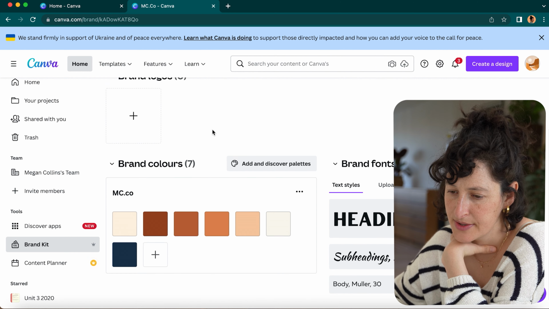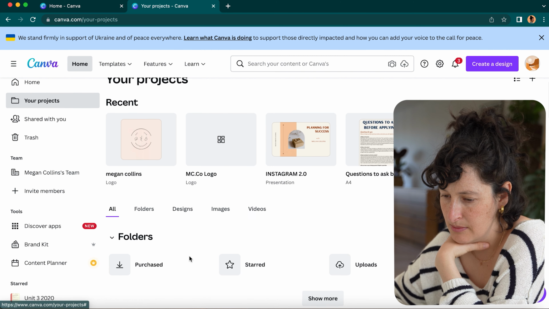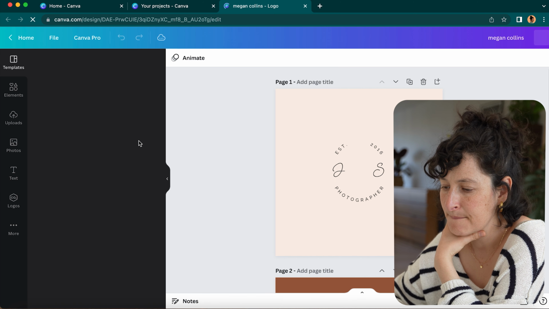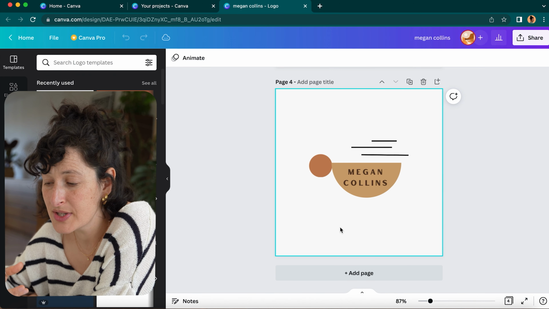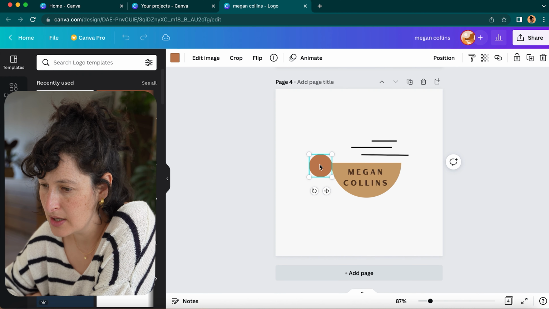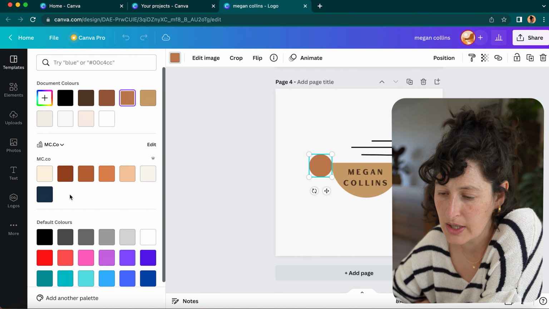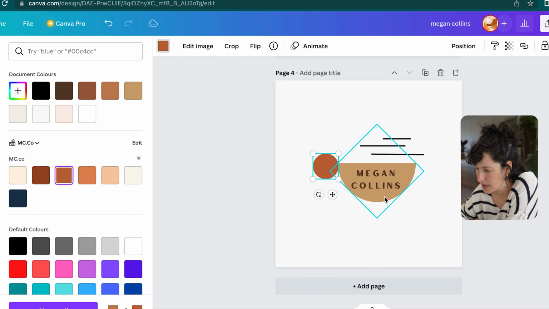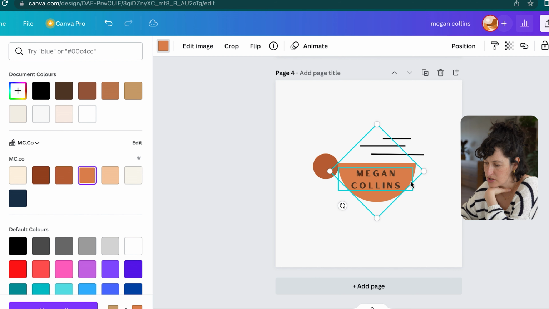I'm in my brand kit here. If I go back to my projects over here, then I will see my Megan Collins logo and click on that and scroll down, and here's my logo that I've been working on. Because I have my brand kit already selected in Canva, all I need to do is click on that color, click over here, so you'll see the little color thing pop up, and I've already got my brand kit right here. I am going to maybe select this color for the handle, and then click on this one, and maybe I will go for this orange for that.